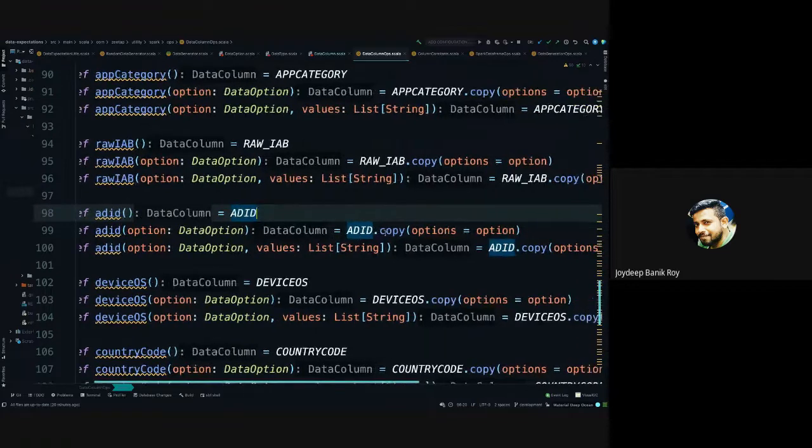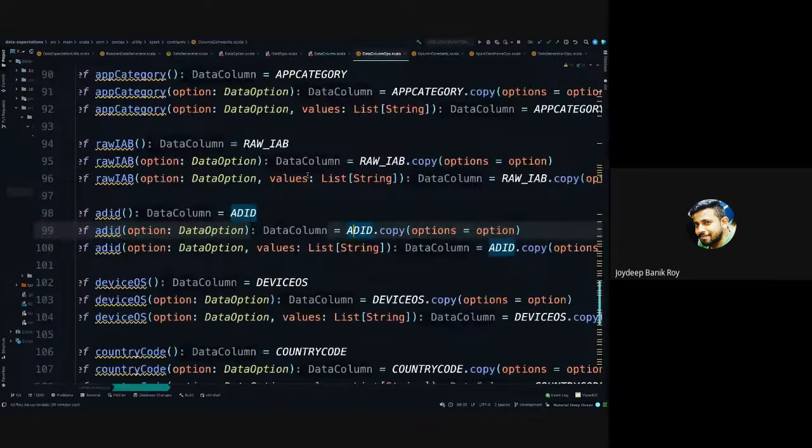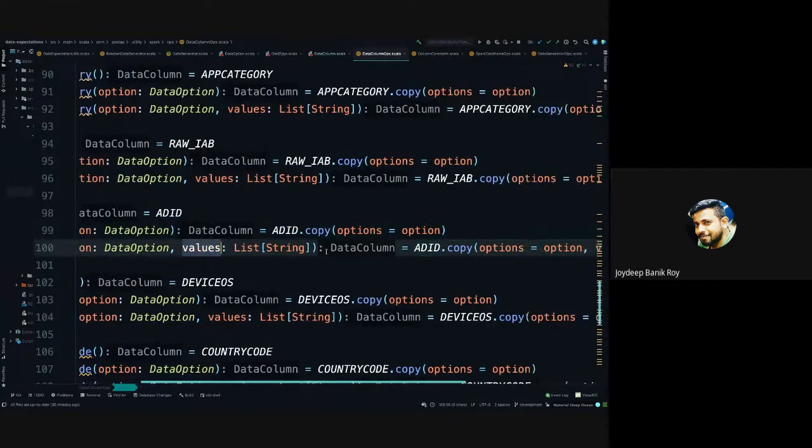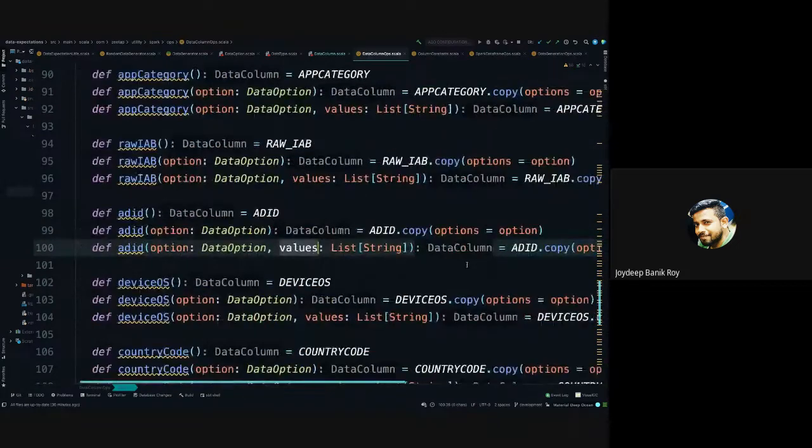The functional way of doing it is to copy, not to change, not to create a new case class, but to take the old case class and copy on top of it and set whatever options you have provided to the existing options. This one already had an existing option, always present. All we are doing is, you can think of it like we are copying that and setting it with the new option. That's it. If you want to override the values as well, same thing: copy, change the option and change the values. And this is all that we need.